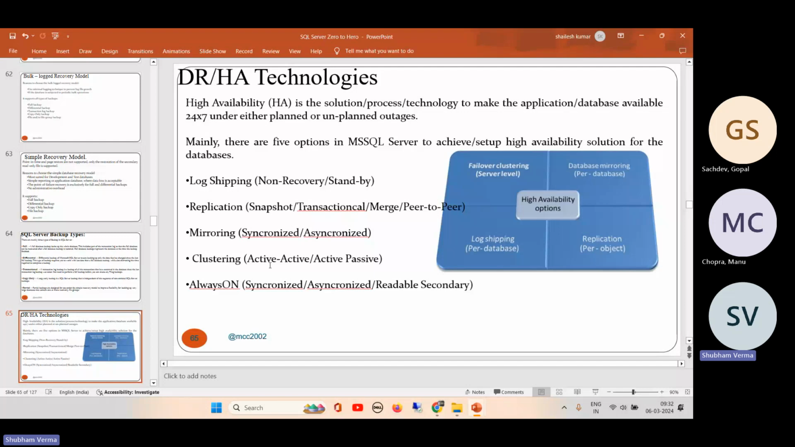If the SAN is down, then we are not able to connect to the databases. And Always On addresses the drawbacks of mirroring. We can keep the data in read-write mode and make readable secondaries. We can fetch reports from the secondary server and distribute the load from the primary to the secondary as per application requirements. So these are the five features that SQL Server provides. Today we are going to see about log shipping.